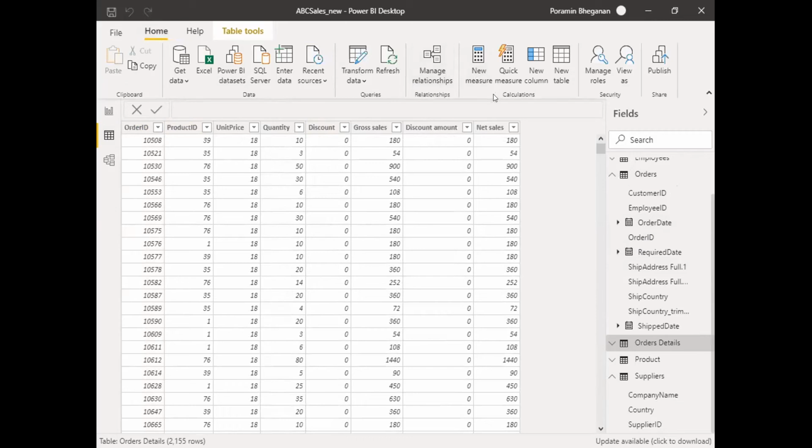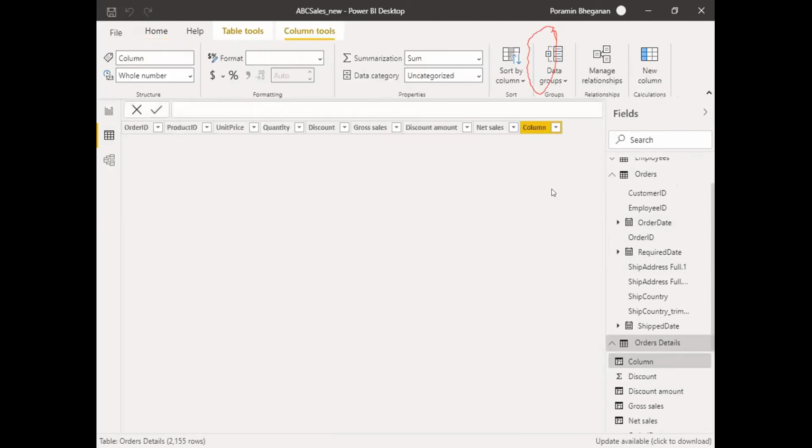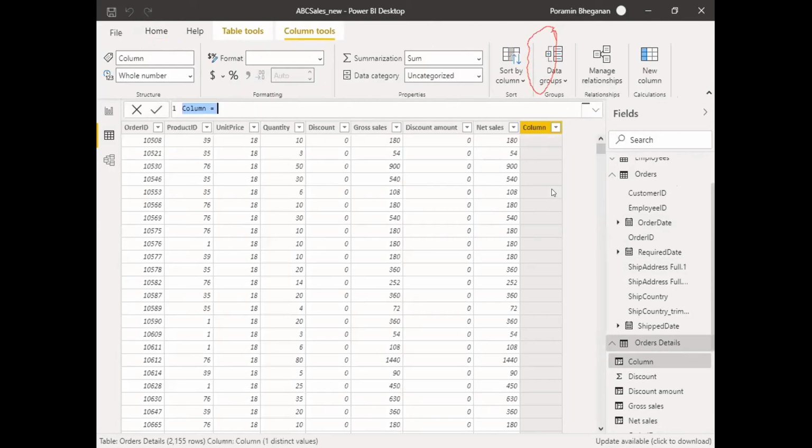And then you see New Column in the Calculations group here. After that you just click on New Column. Power BI will generate an extra column for you on the right hand side here. You can see that right now we have the extra column already. The name of the column will match here. Now you see the formula bar, as if you were in Microsoft Excel.